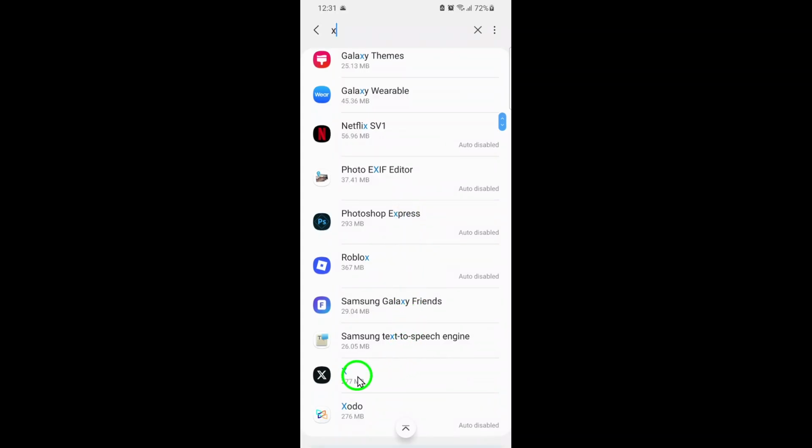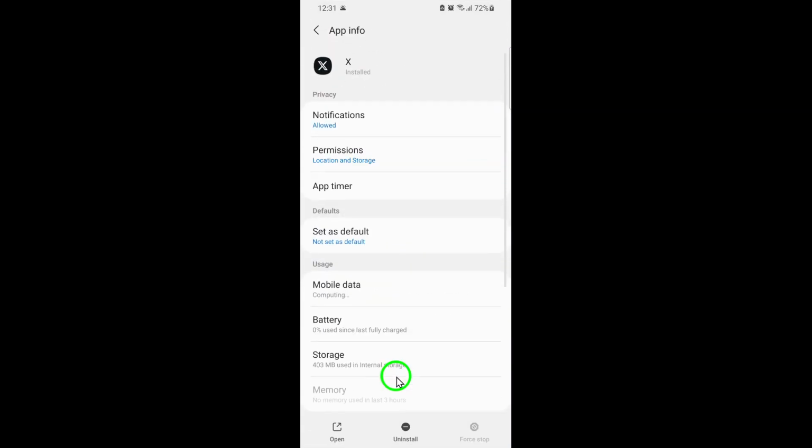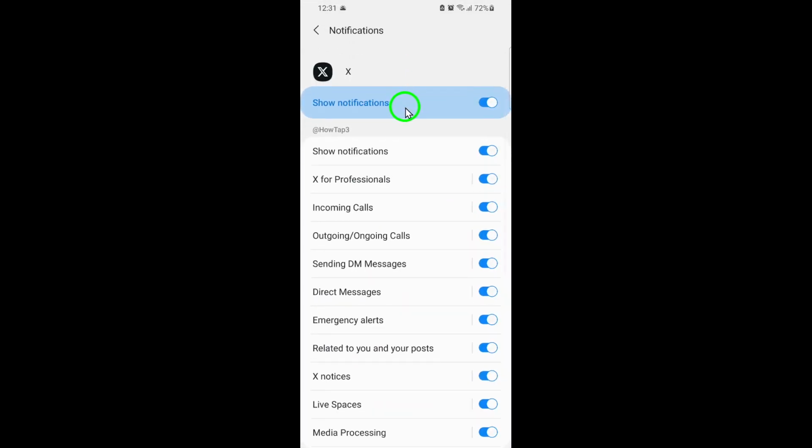From here, you'll see a full list of every app installed on your device. Find the X app in the list and tap to open its settings. This is where you'll manage everything specifically related to how the X app behaves on your phone.